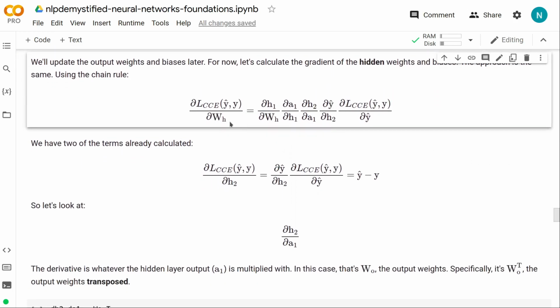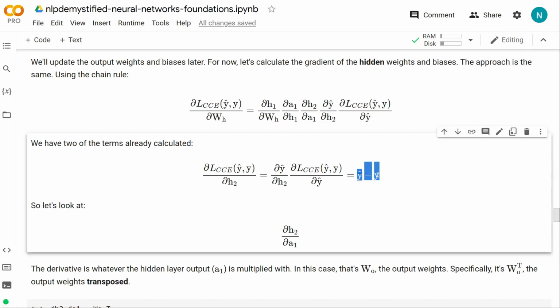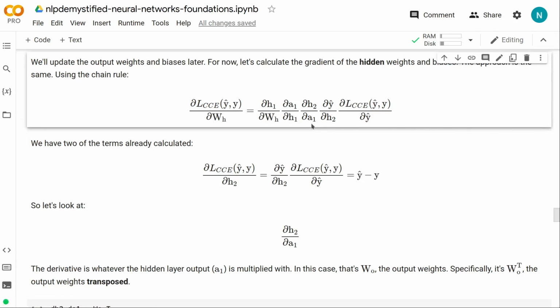First, we'll focus on getting the derivative of the loss with respect to the hidden weights. Again, using the chain rule, we need to figure out this chain of derivatives. We already figured out these last two terms here from earlier. That's down here. That's just y hat minus y, which is done. So the next component we need is the derivative of H2 with respect to A1, because A1 depends on the hidden weights. We also need A1, the output of the ReLU function, with respect to H1, and finally H1 with respect to the hidden weights.